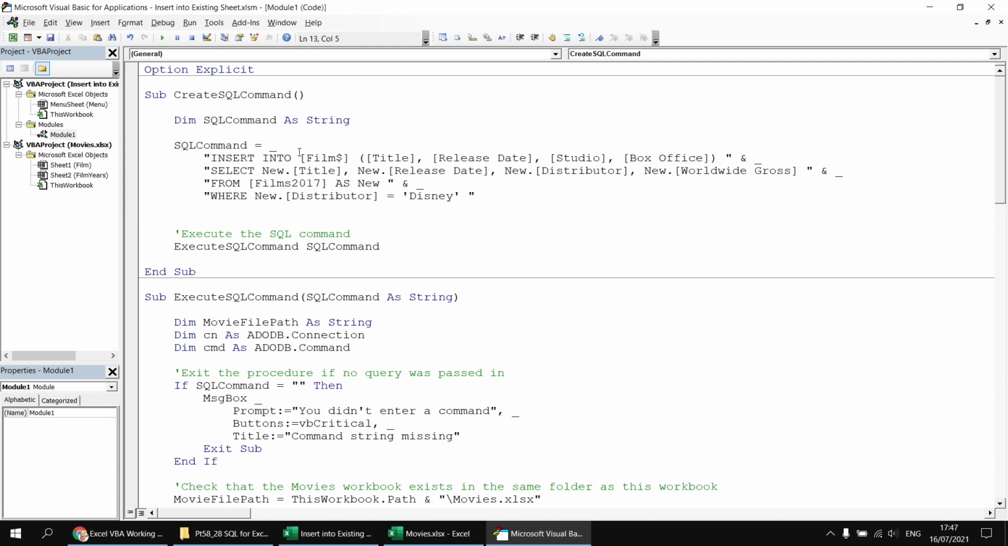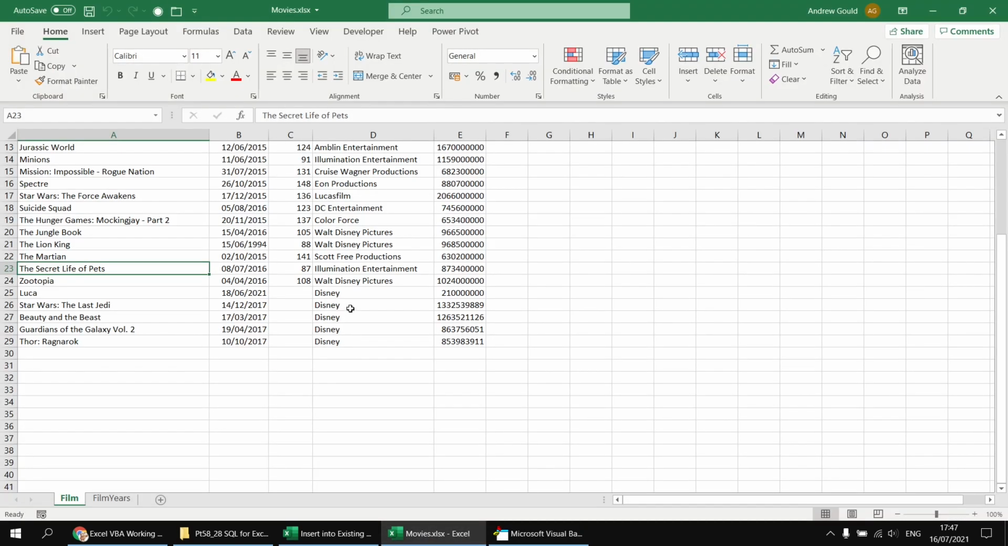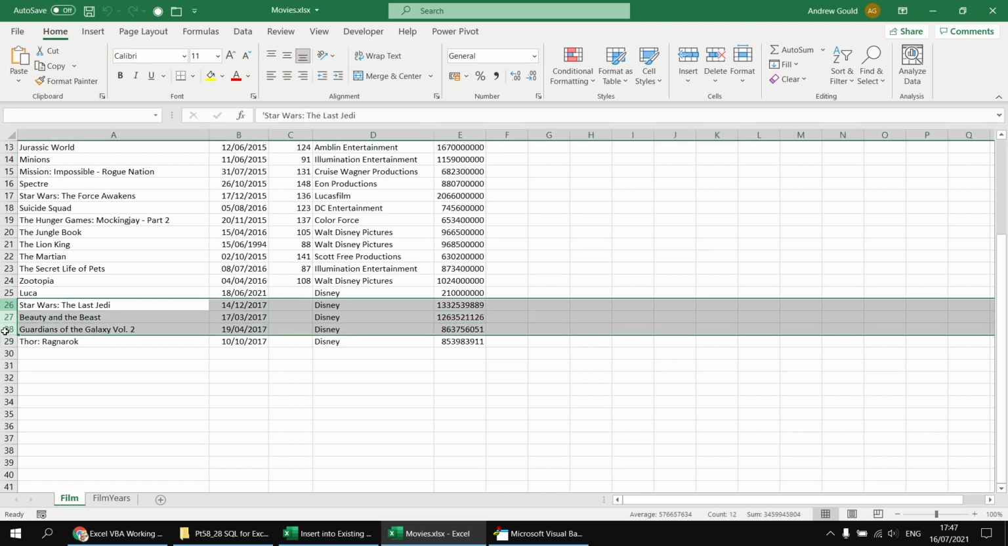Okay, so having done that, we can run that subroutine again. And this time if we head back to movies, we'll see that we've only added the Disney films to the list. I'd quite like to go back to selecting all the films from the list though. I want to make sure that we build up a complete list of all of the films from all of the other worksheets and range names.